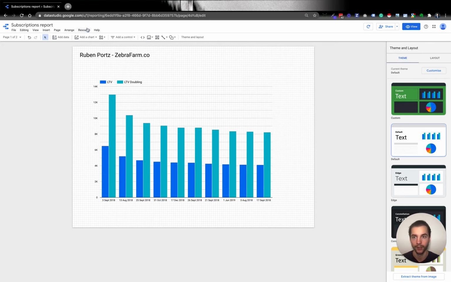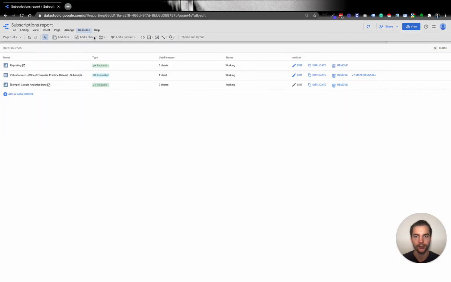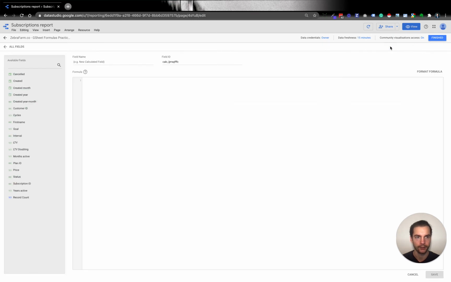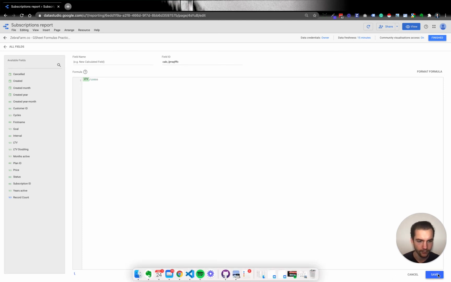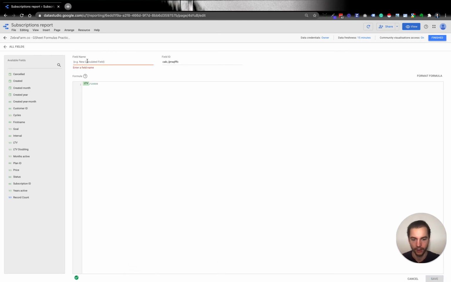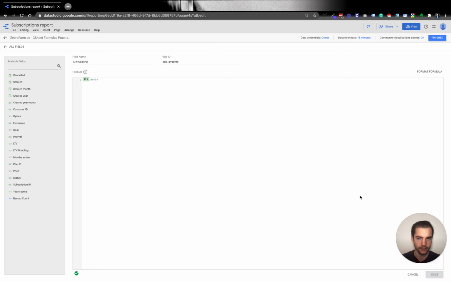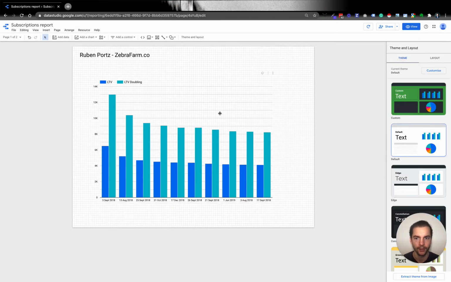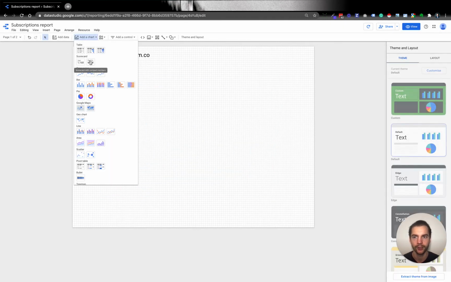So if we go back into edit data sources, click our G sheet, and click on edit, click on add a field, and then LTV, and then we divide by the value of our goal, so 10,000. Save. Okay, LTV goal percentage. Save. And then click on finished, close this, get rid of this one, create a new chart.